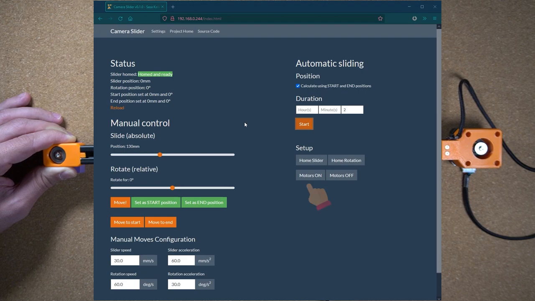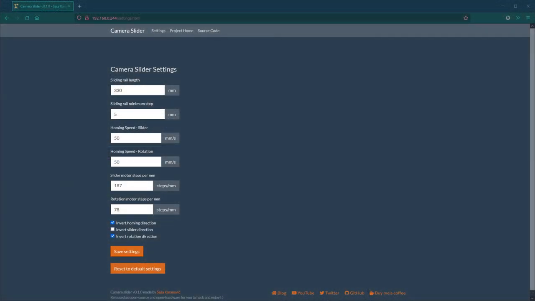We also have buttons to enable or disable stepper motors and also a camera slider status section. The status section tells us the current state of the camera slider and the programmed start and end position that we have. We also have a settings page that we can use to configure many different parameters, like change the length of our sliding rail, various speed and acceleration parameters, and so on. Also, we can individually invert homing, sliding, or rotation direction, which can come in handy if you have a different motor wiring or you are not sure what it is.